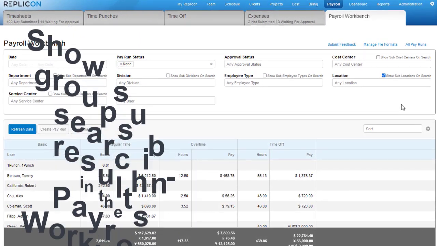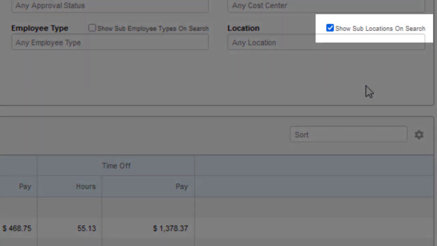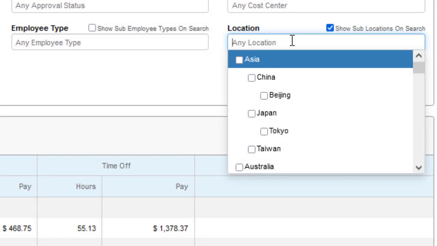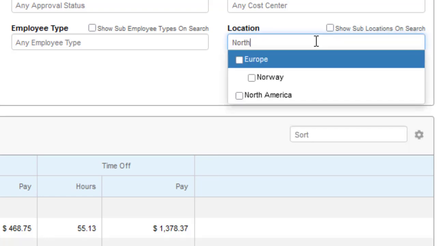In the Payroll Workbench, when you search for a group, like a location or department, we now offer a Show Sub-Location on Search option that returns all the subgroups of that group, rather than simply returning that parent group alone. For example, if you search North America with the new option enabled, Canada, Mexico, and the US, and all of their child groups will be returned, rather than just North America. This new option saves payroll managers from having to scroll through the full group list or search subgroups one by one.